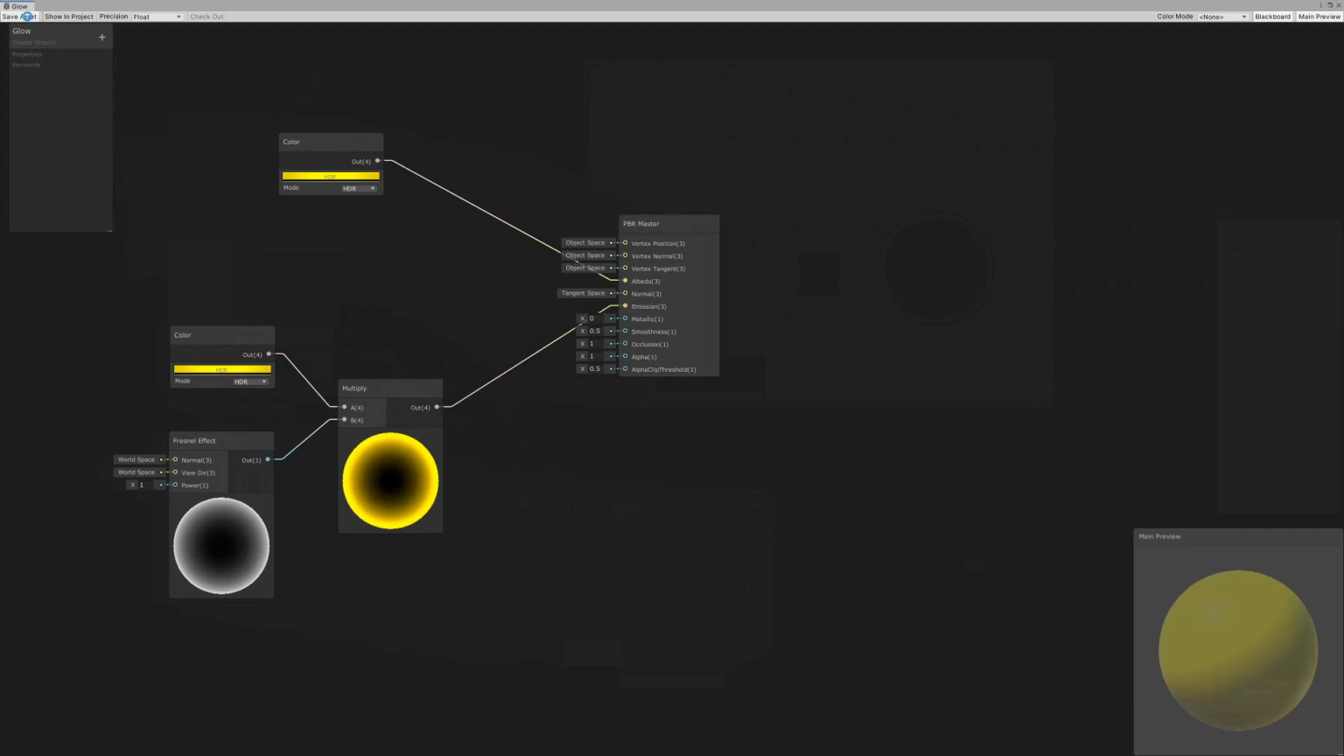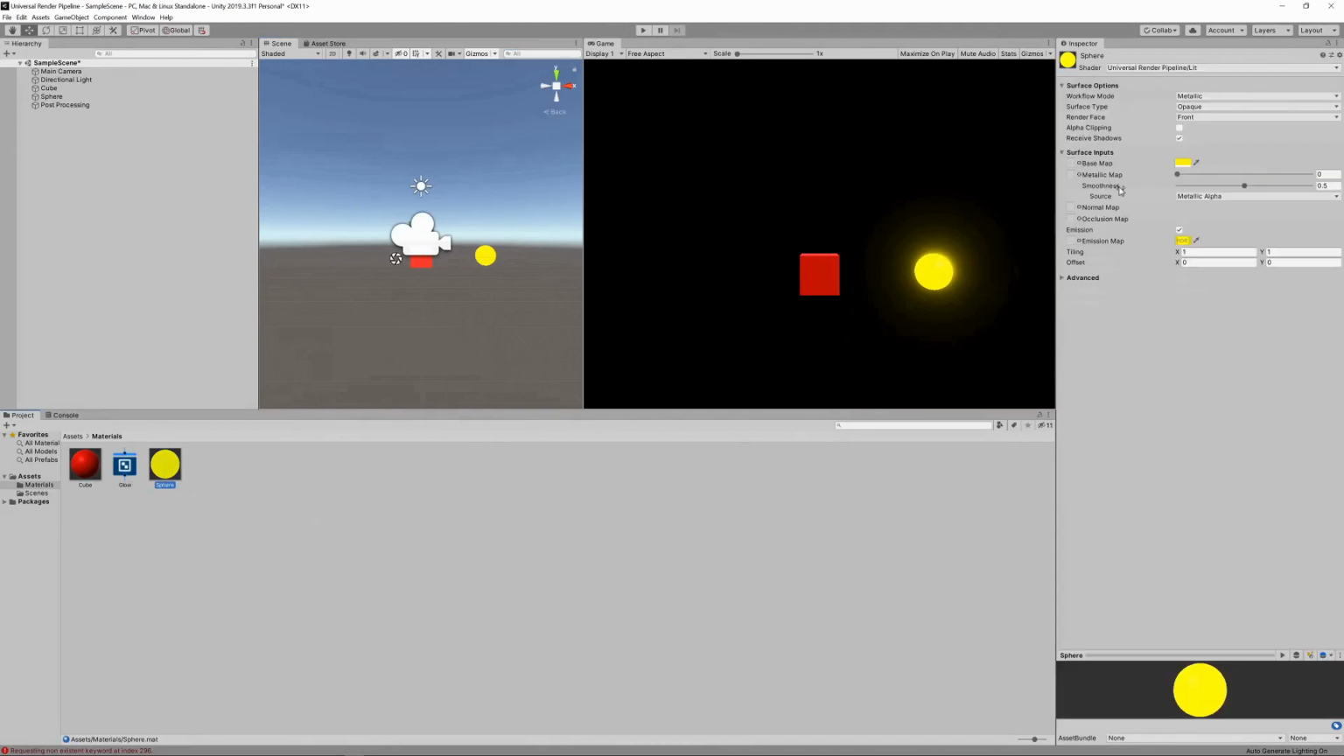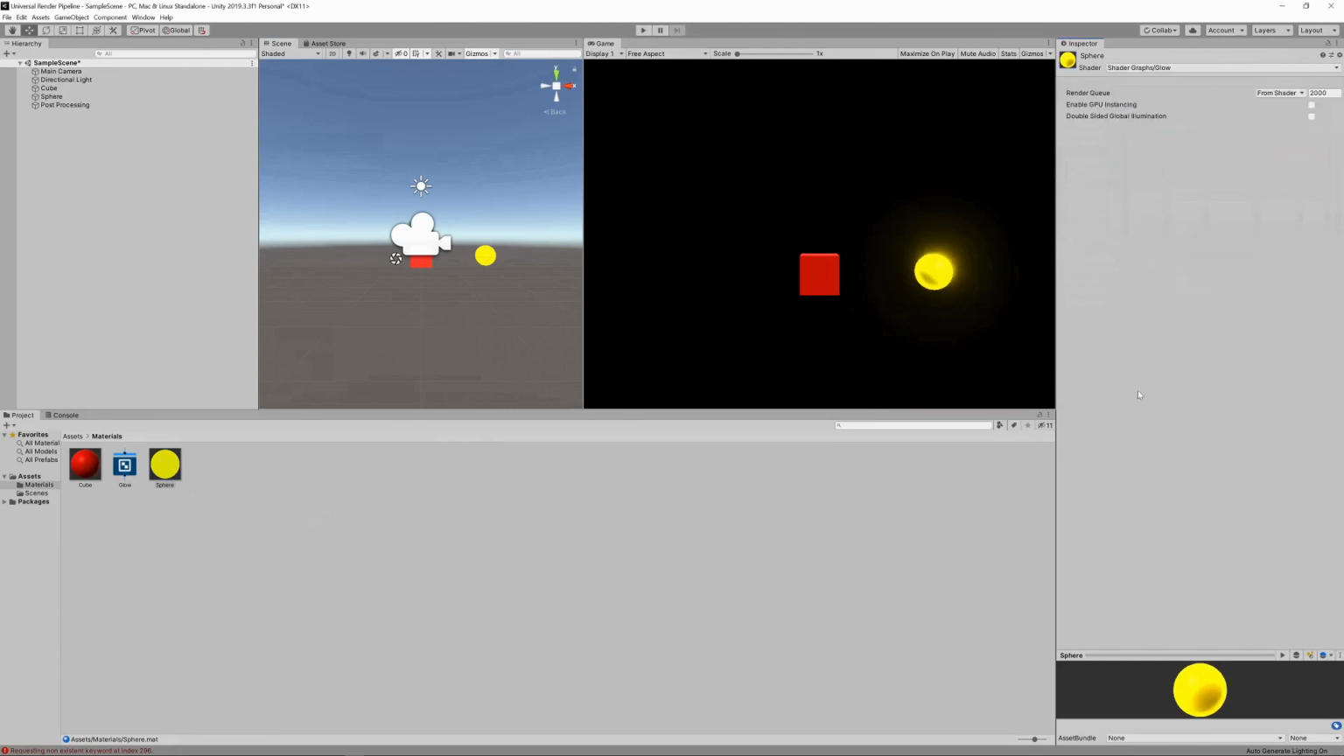Click Save Asset and close the shader graph window. Now we need to set our sphere material to use our newly created shader. Select the sphere material in the asset folders, and on the drop-down menu next to Shader in the inspector, navigate to Shader Graphs and select our new glow shader. Assuming that your scene is set up correctly, you should now instantly see the sphere has a better glow effect applied.